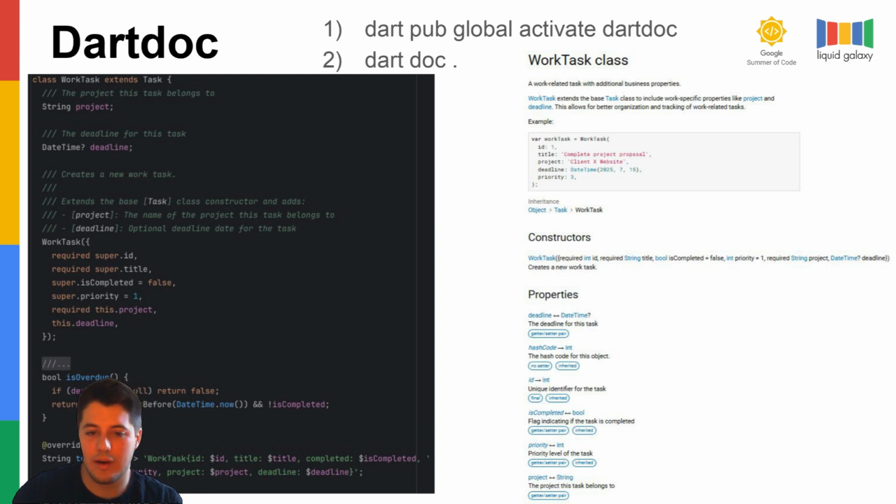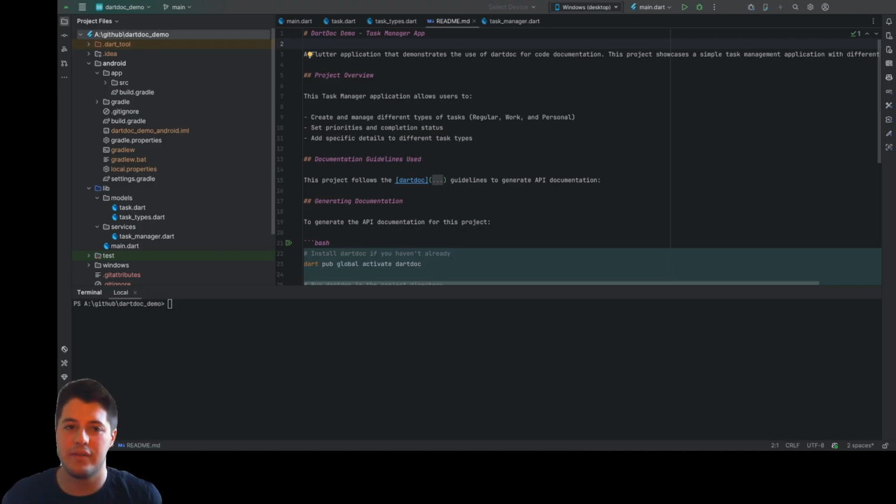So let's see how dartdoc works. First we need to activate it, and then we can generate our documentation. The documentation page in an HTML file will represent a class or a part of our code. Let's see an example, a demo of a Flutter project dartdoc generation. Okay, so here we have our dartdoc demo project.